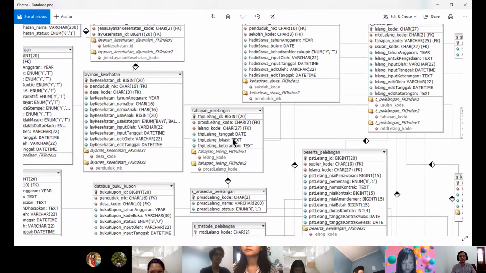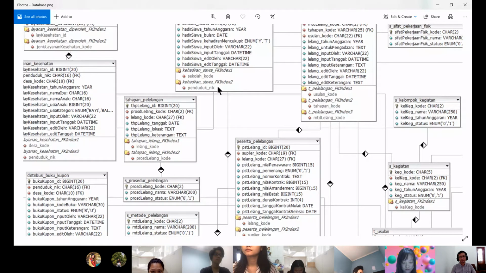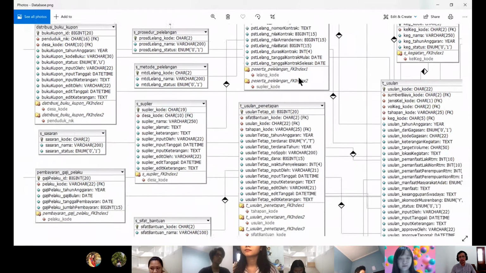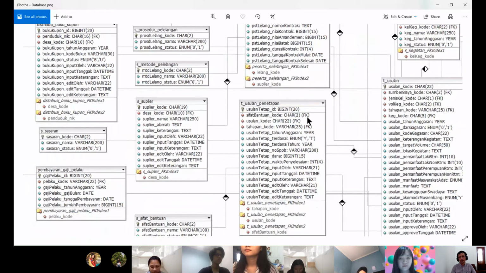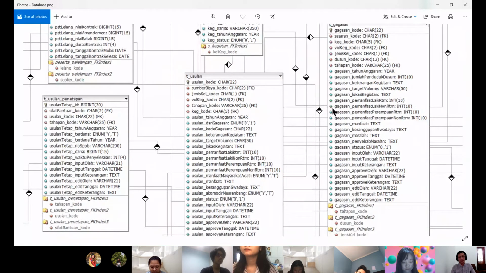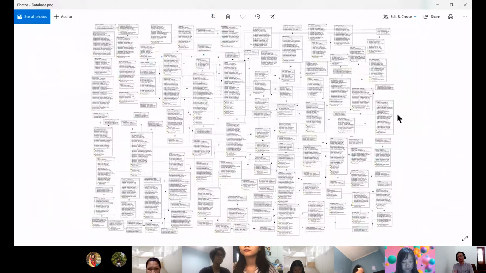Okay. And you may see there are lines connecting from one entity to another. This is the relationship. Okay. If I'm not mistaken, there are 160 entities for this system alone. Okay. So this is an example of a real data modeling for a real application.